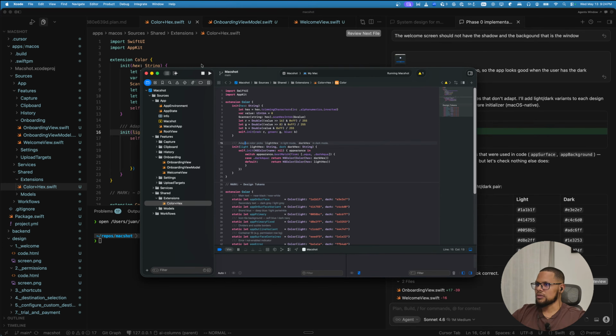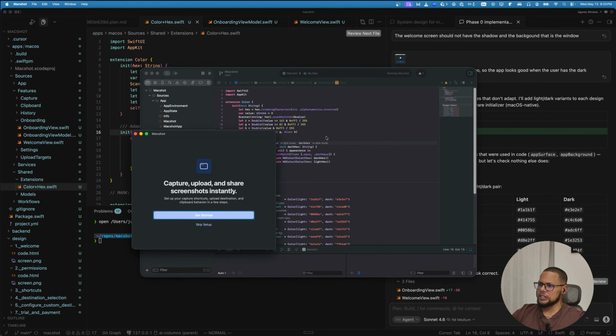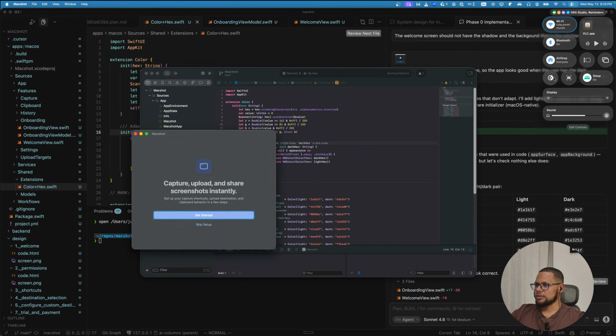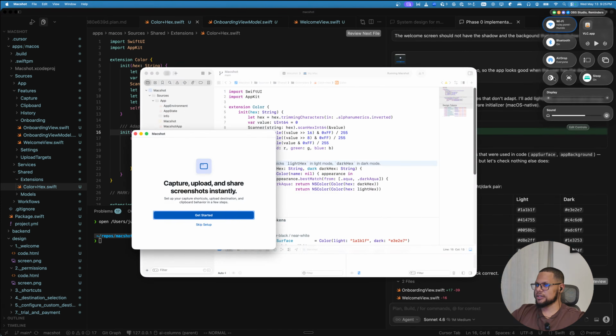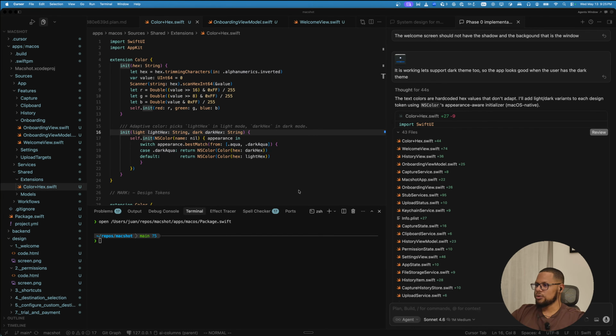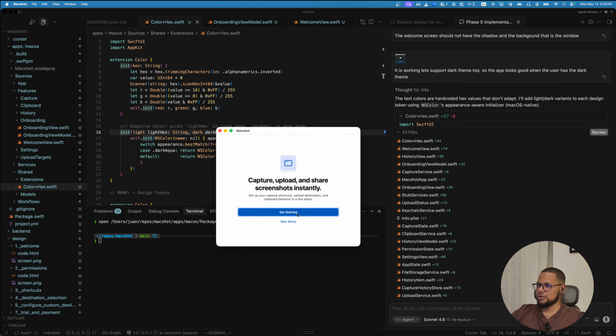Okay, let me try to run this. Okay, it looks better. Good enough for me for now. We're going to focus on the dark theme and light theme later. Let's just ignore this for now. Okay, so we have the welcome screen. I think it's looking very good.